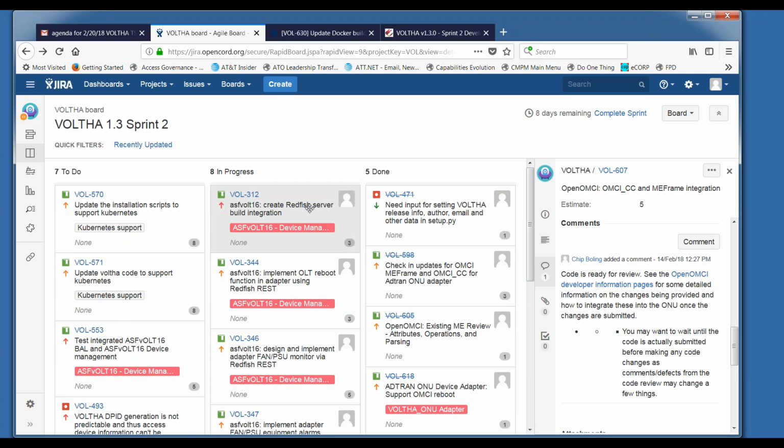Okay. And then I think the next topic that we have, that covers the bulk of the remaining issues that are in this sprint, are related to the Kubernetes support. Do we have anyone who can discuss any updates or status on that work today?